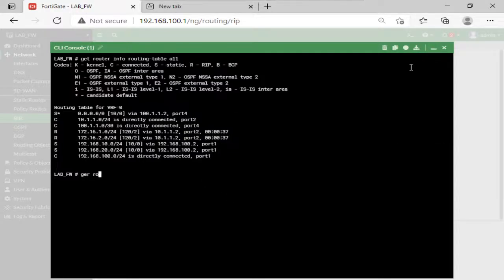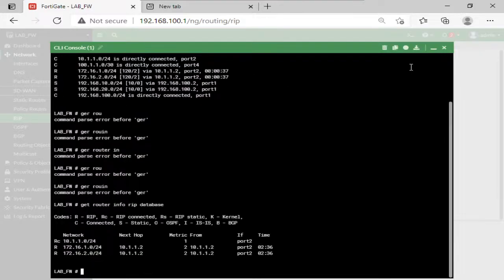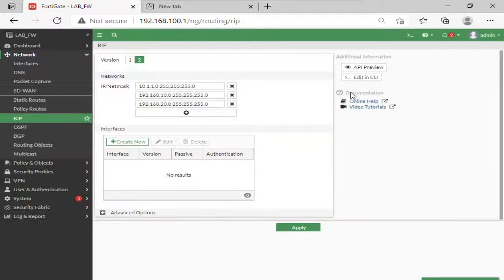Get the router info. 192.168.10.0 and 20.0. Okay, this is actually not available directly on a firewall. This is a static route. That's why it is not coming.